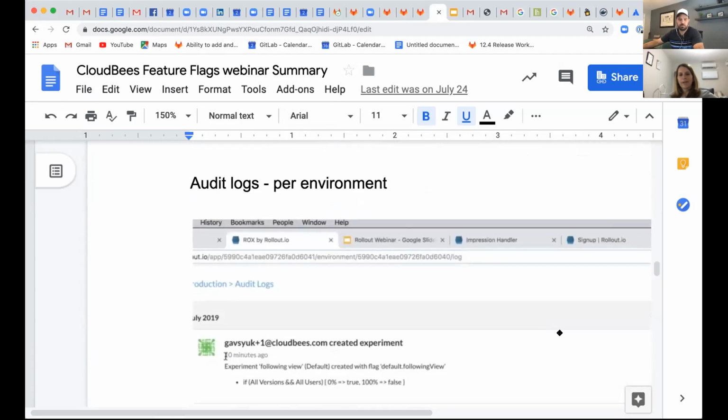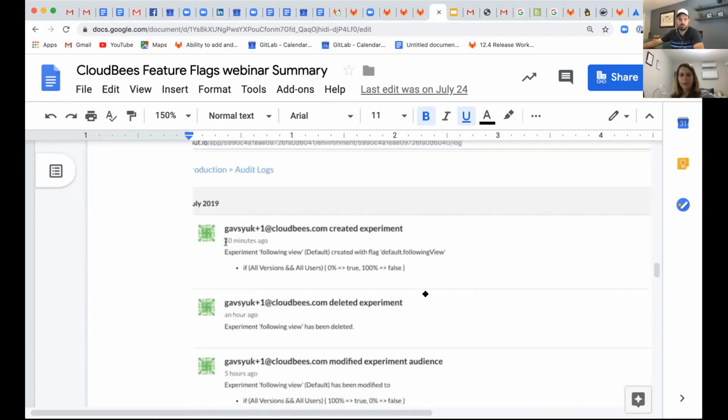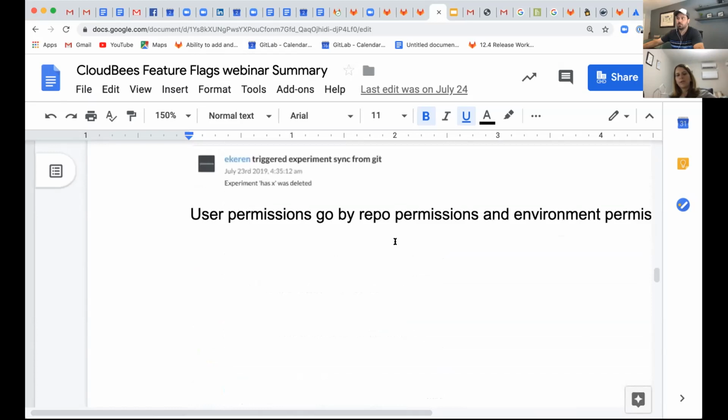And audit logs we already mentioned, which is really important. So you can see the name of the feature flag, the timestamp, the user that created it, and what the rule that they created was. So definitely one of the most important features, and one that we need to create when we go to mass production.